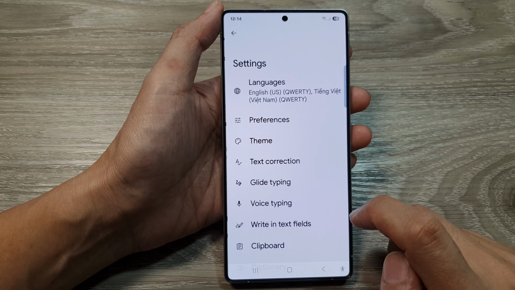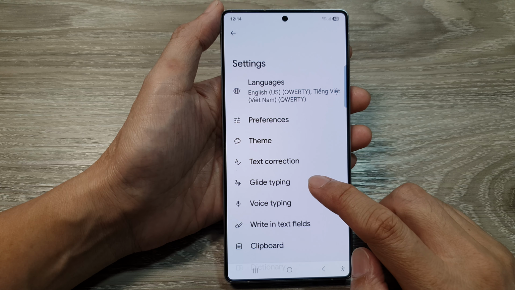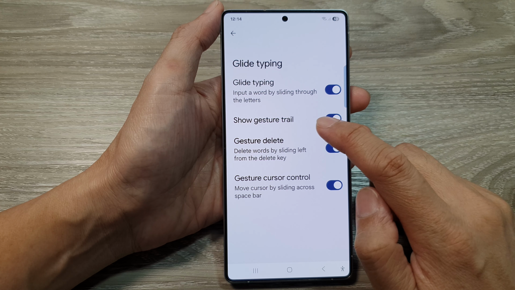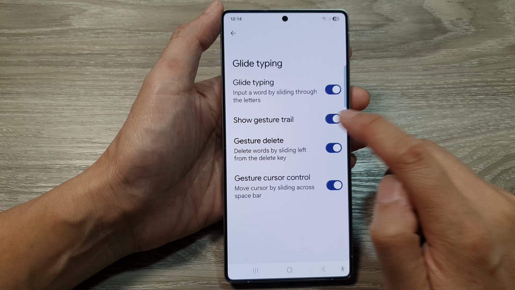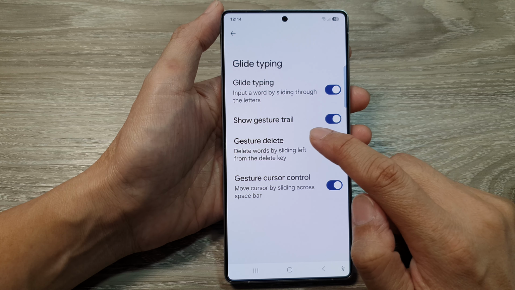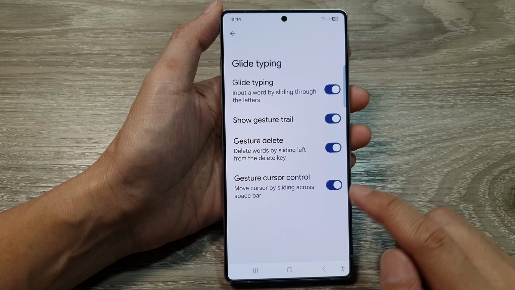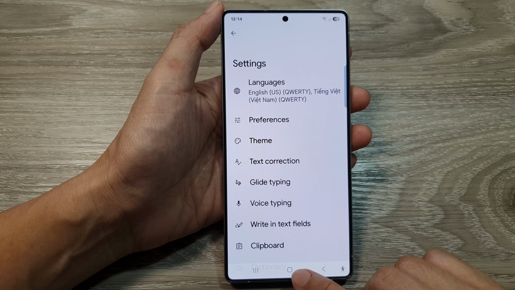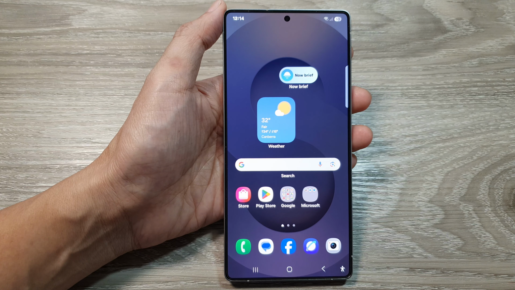Then tap on Gboard. Next, tap on Glide Typing. And then tap on the toggle button right next to Show Gesture Trail. So here, tap on the toggle button to switch off or turn on Gesture Trail for your Google Keyboard or Gboard. After that, tap on the back key or tap on the Home button to return back to the home screen.